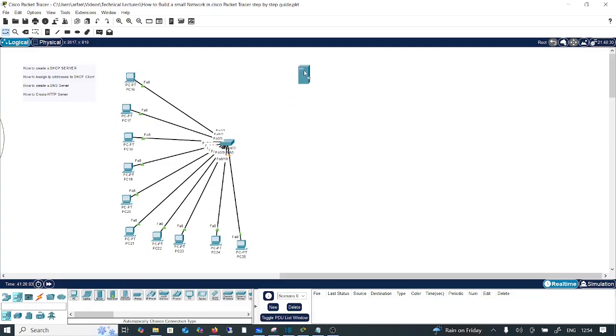And I'm going to get a server here. This is going to be our DHCP and DNS server as well. So we're going to run both services on the same server. Okay, and there is going to be a second server, which is going to be our HTTP server. So we're going to run an HTTP service on this server.